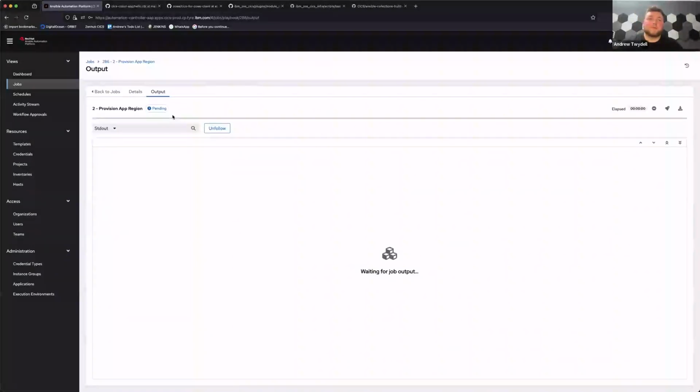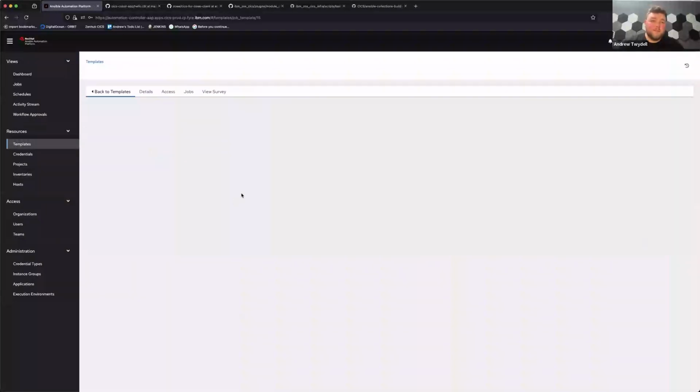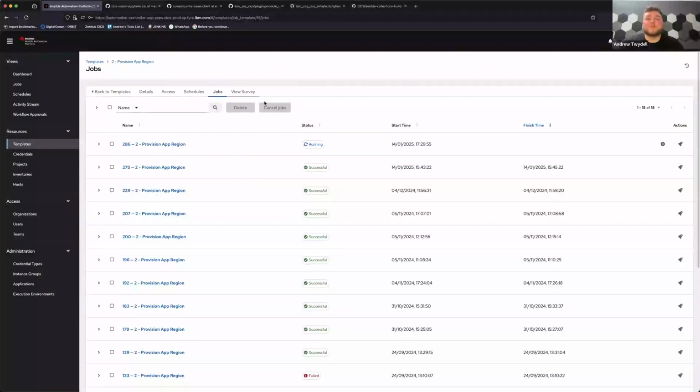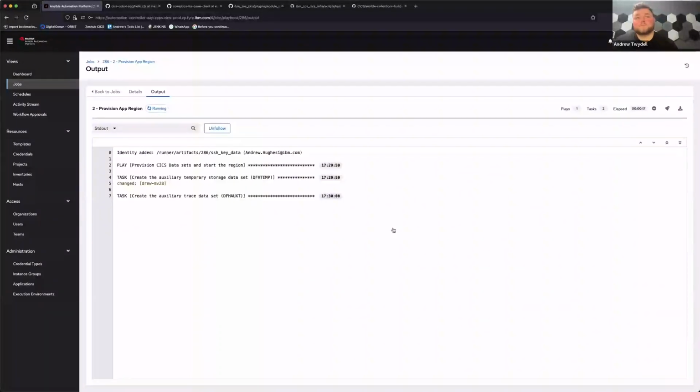So I'll launch that template now. And what that template does, if I go in and look at it, the Apple ID is provided here by my system programmer, so I don't have to change that. I don't have to control that. It's already there. And if I switch to jobs, we should see an active running job. There we go.